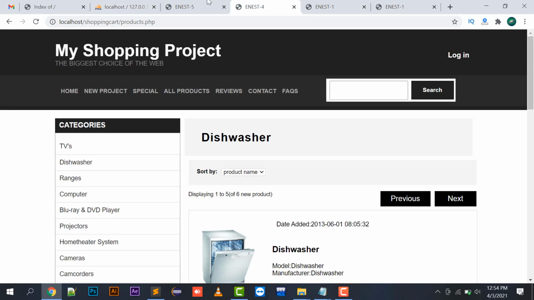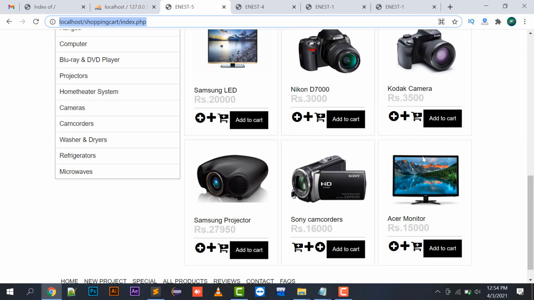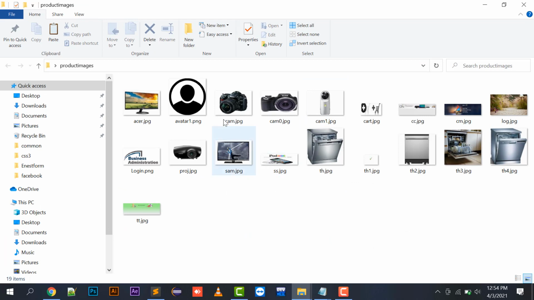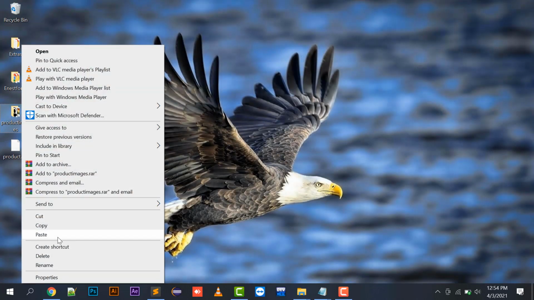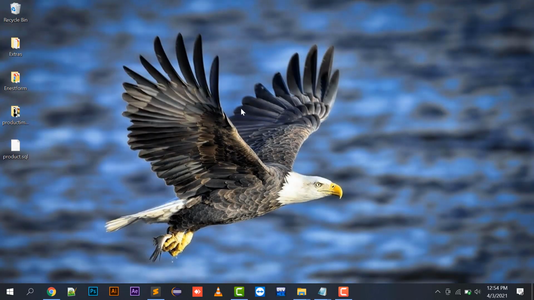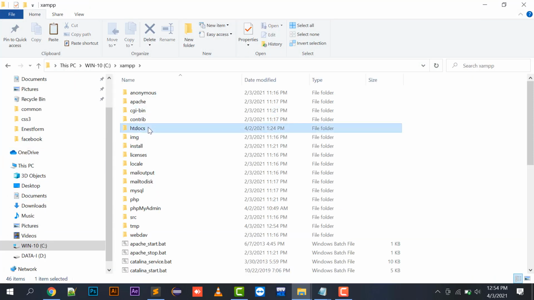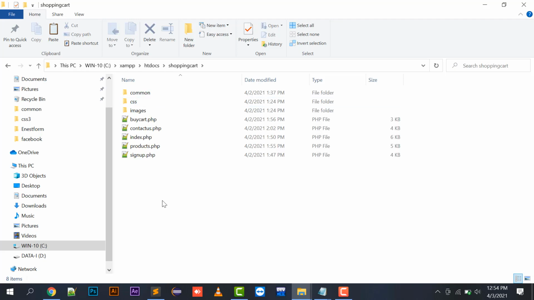So moving to the next part, let's display the products over here. How will the product display? First of all, I need a database. I have product images on my desktop. These are the product images. I will copy this folder, and I will go to C drive, XAMPP, htdocs, and the shopping cart project. I will place my product images folder over here. I will rename it as p images, a short form of that.